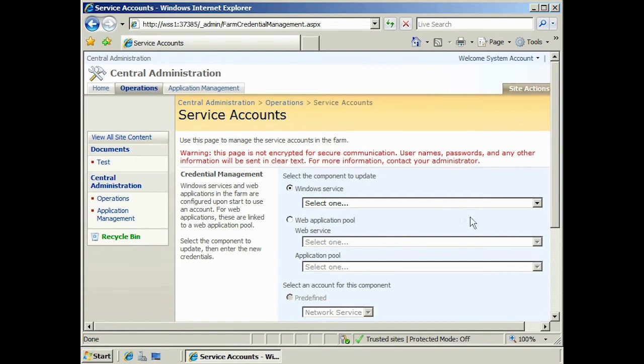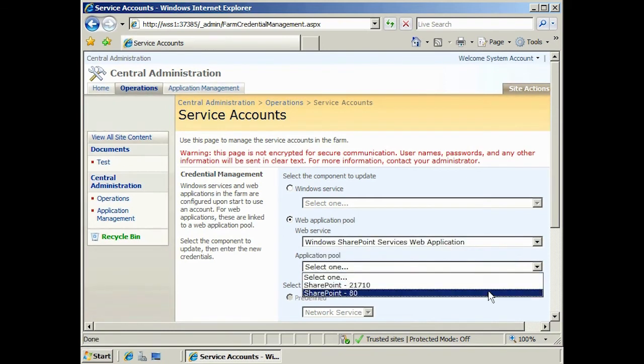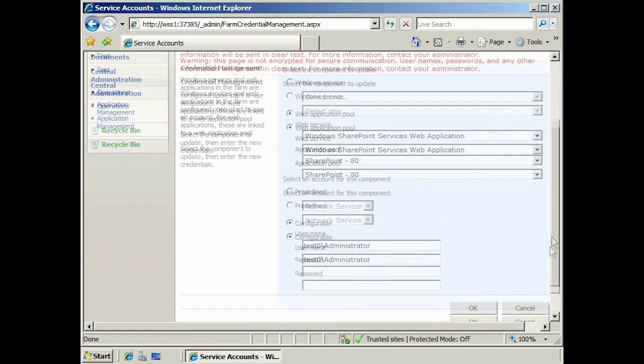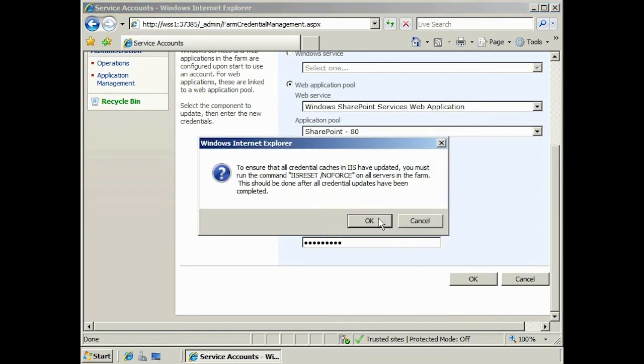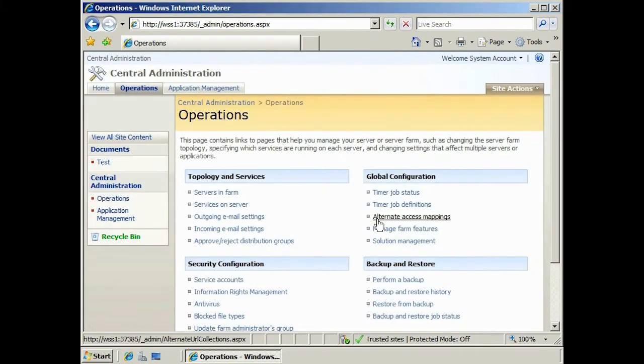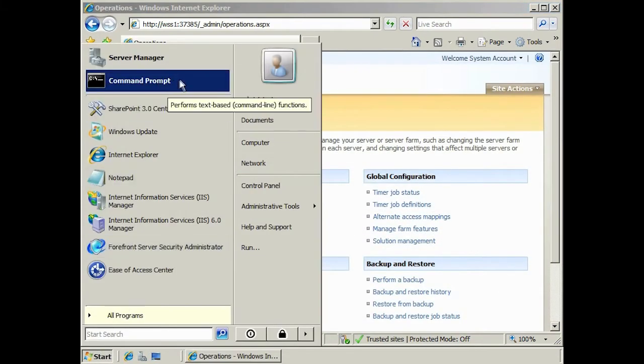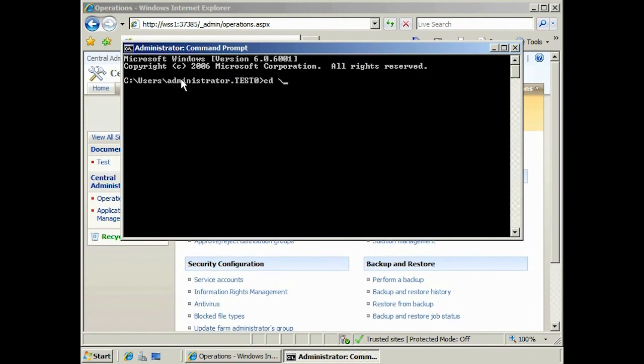If you want to change the account for your web applications, select the option and then select Web Service and Application Pool. Once you have done that, you can choose the account that you want to use at the bottom. When I press OK, I will get a message saying that IIS needs to be restarted using the IISReset command. If I now open a command prompt, I can use the STSADM command to change account information.